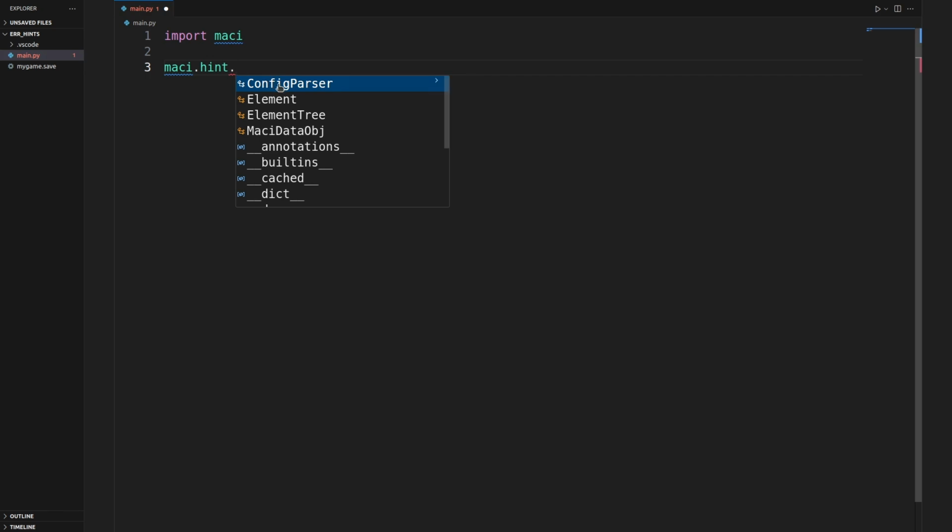First one being config parser, which is for the INI or any functions, if you're familiar with those. And then we have the element and element trees, which is for part of the XML API. And then of course we have our MACI data object, which I'm just going to demonstrate here. This is where you can find all the ones that are currently unique within the whole library if you need to hint for them, and if you don't want to grab them yourself, because these actually come from the Python standard library, but they're also conveniently stored here for your easy access.